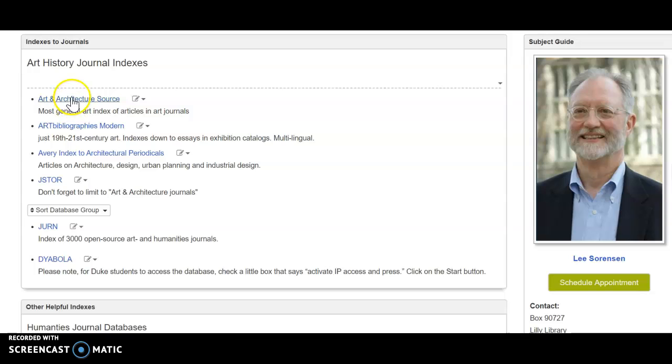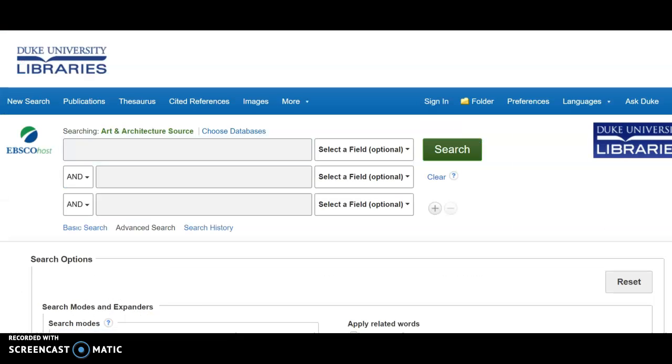Let's do a search in the Art and Architecture Source. Our topic today will be to find some information about 16th century Venice's public spaces, how they looked. The index gives us 3 fields for precise searching. What terms would we use? First of all, the obvious one.